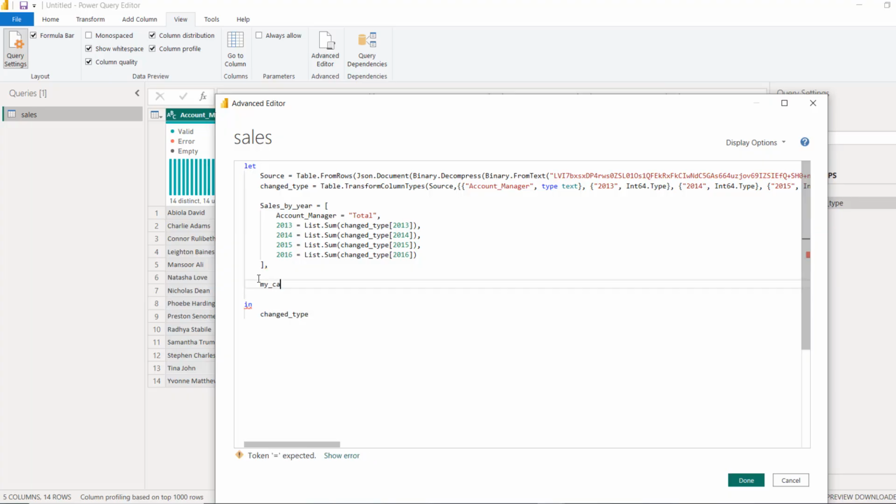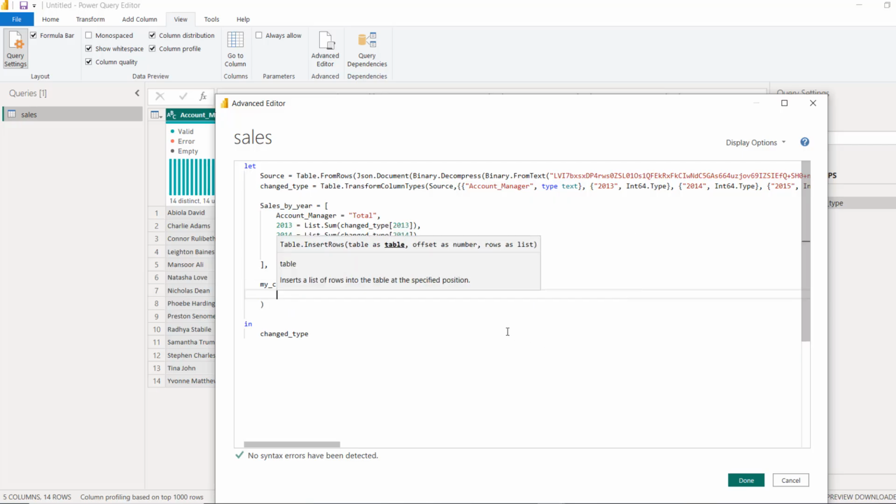I'm going to call this my_calc. You can use any variable name you like, and then I'm going to use the Table.InsertRows function. When I open the bracket, I can see this function inserts a list of rows into an existing table at a specified position based on the offset that we specified. So we have three parameters to supply: table as table, offset as number, and rows as list.